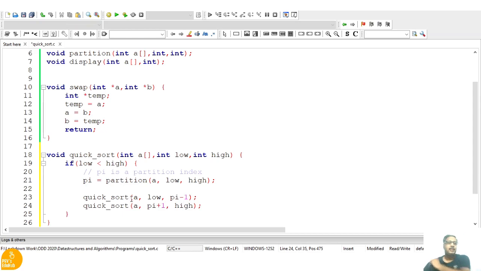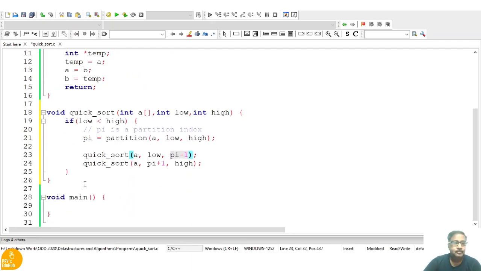So again, whenever you call quicksort of a comma low comma pi, it will again check whether low is less than high or not. That means low is less than pi -1 or not. If so, again this particular subarray will be partitioned into two, and again this subarray will be partitioned into two. So now the main thing we are supposed to do is the partition, int partition, in this array, int low comma int high.